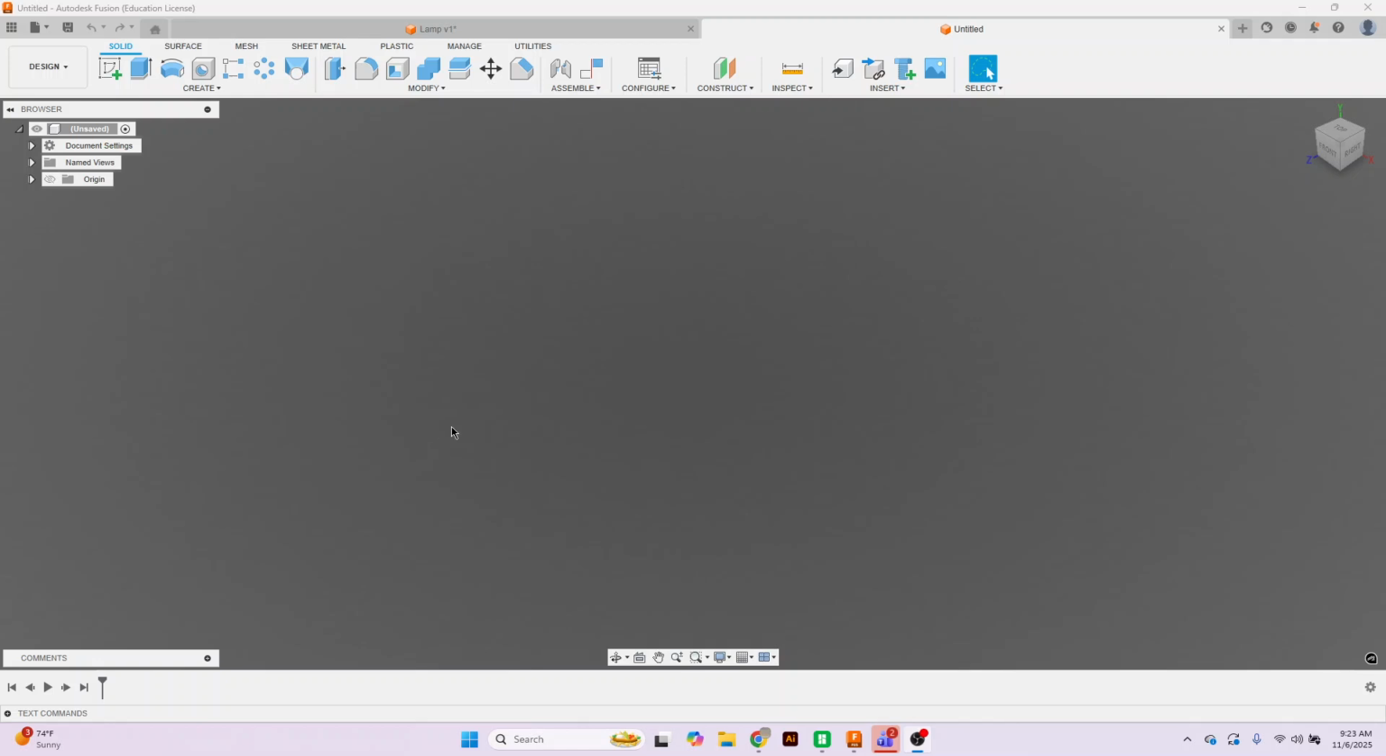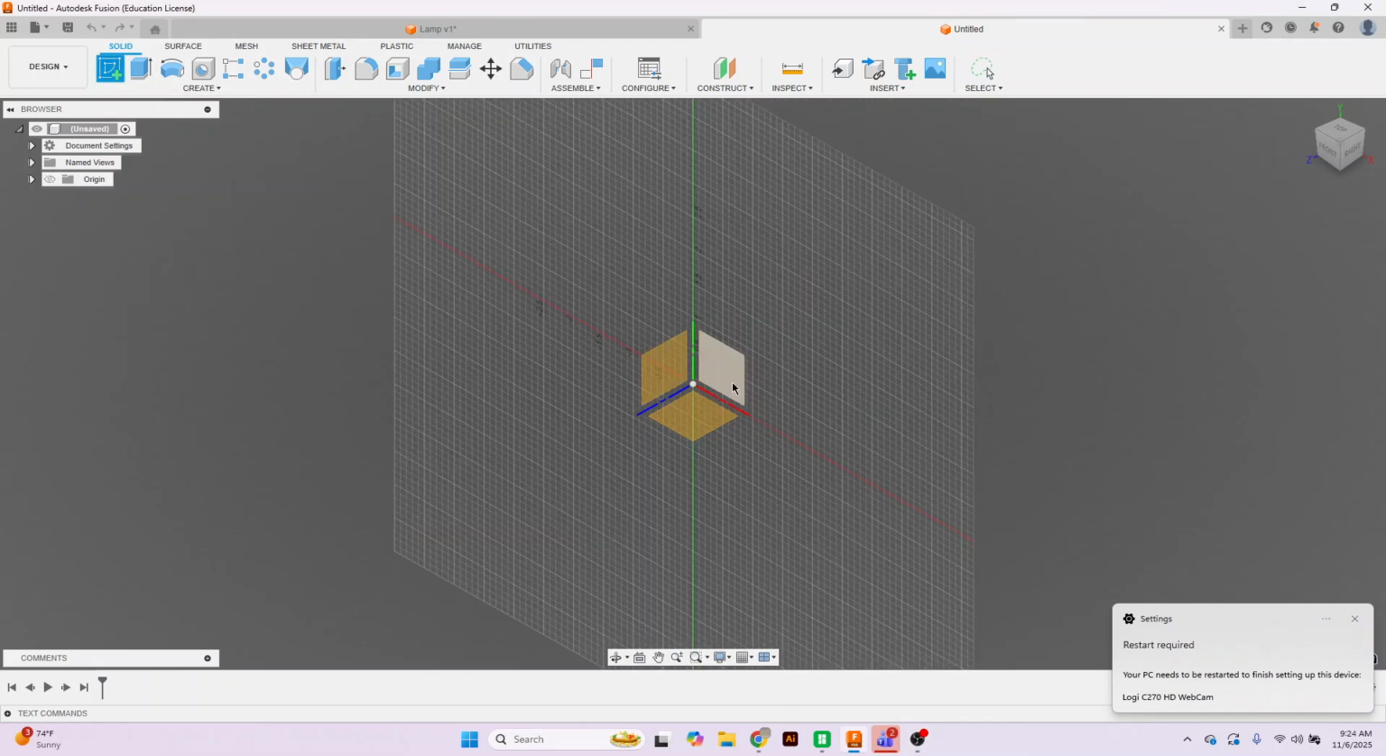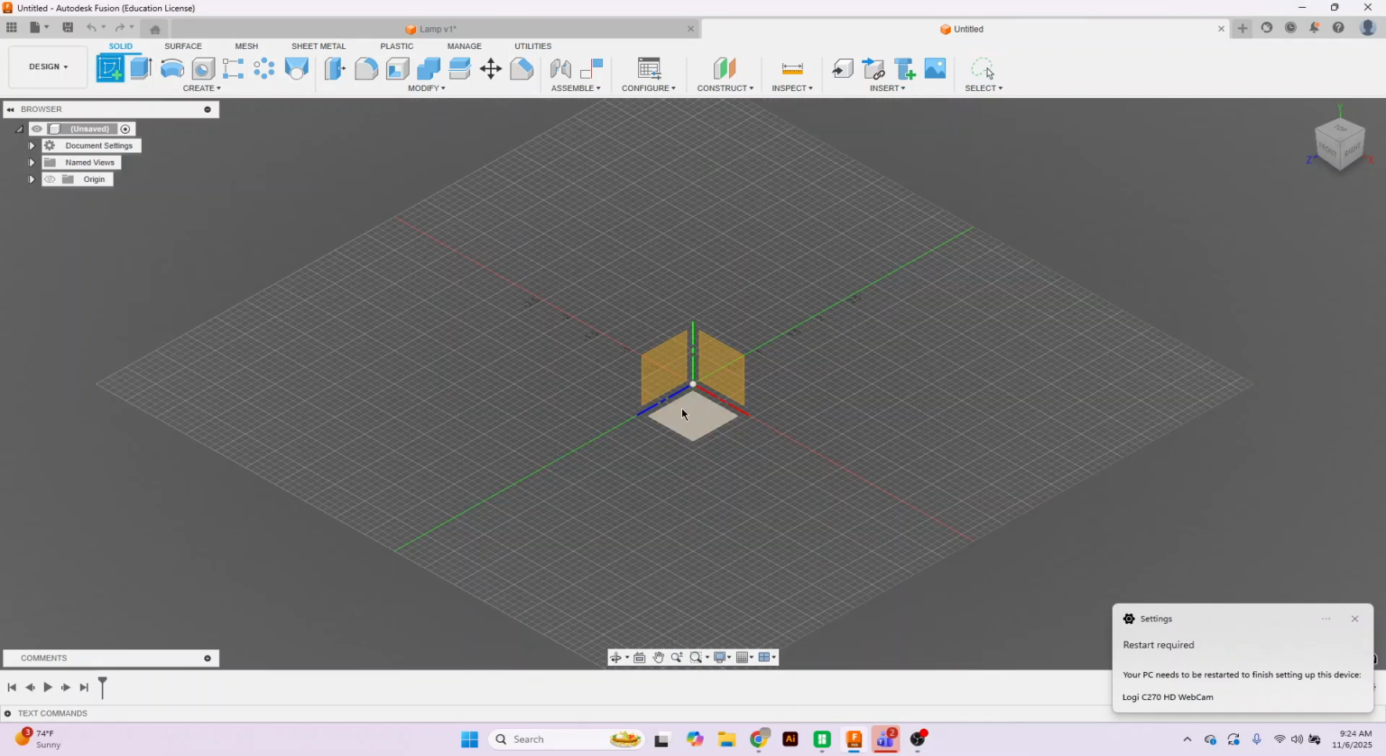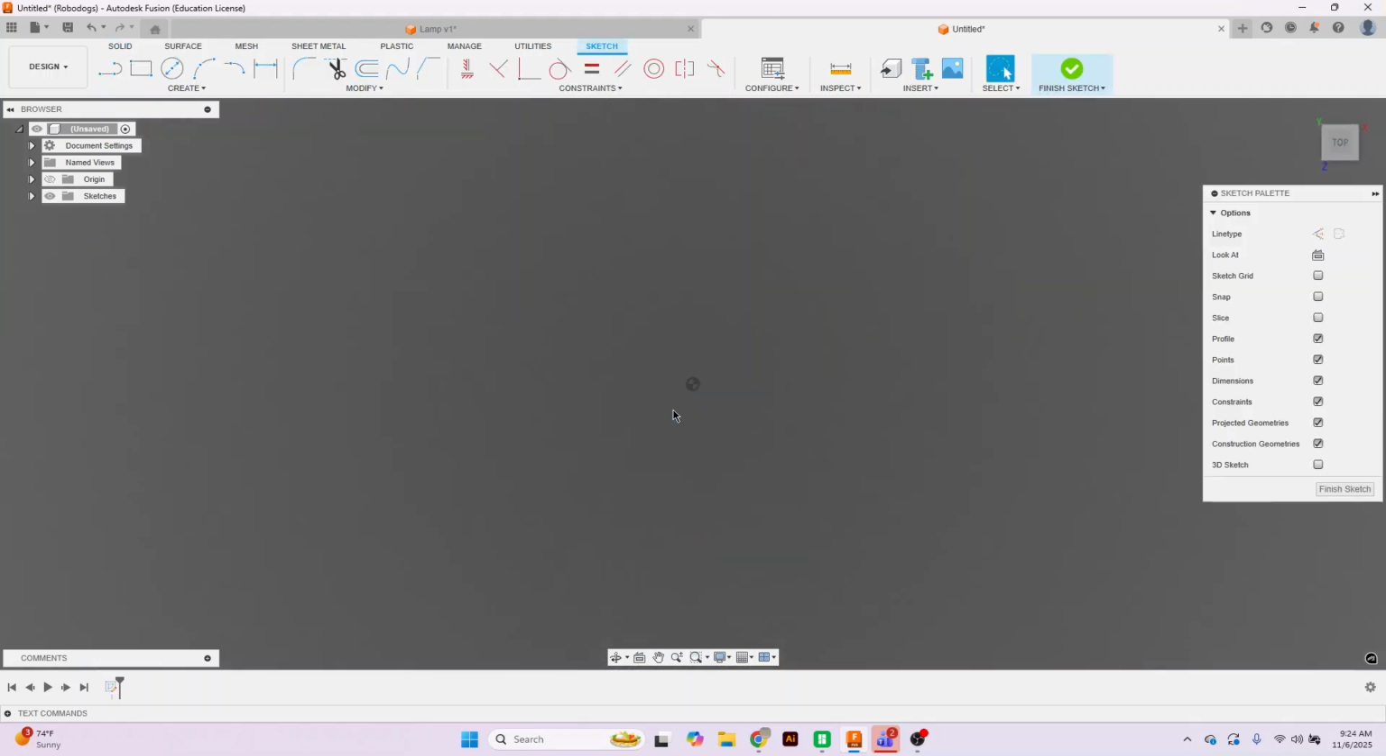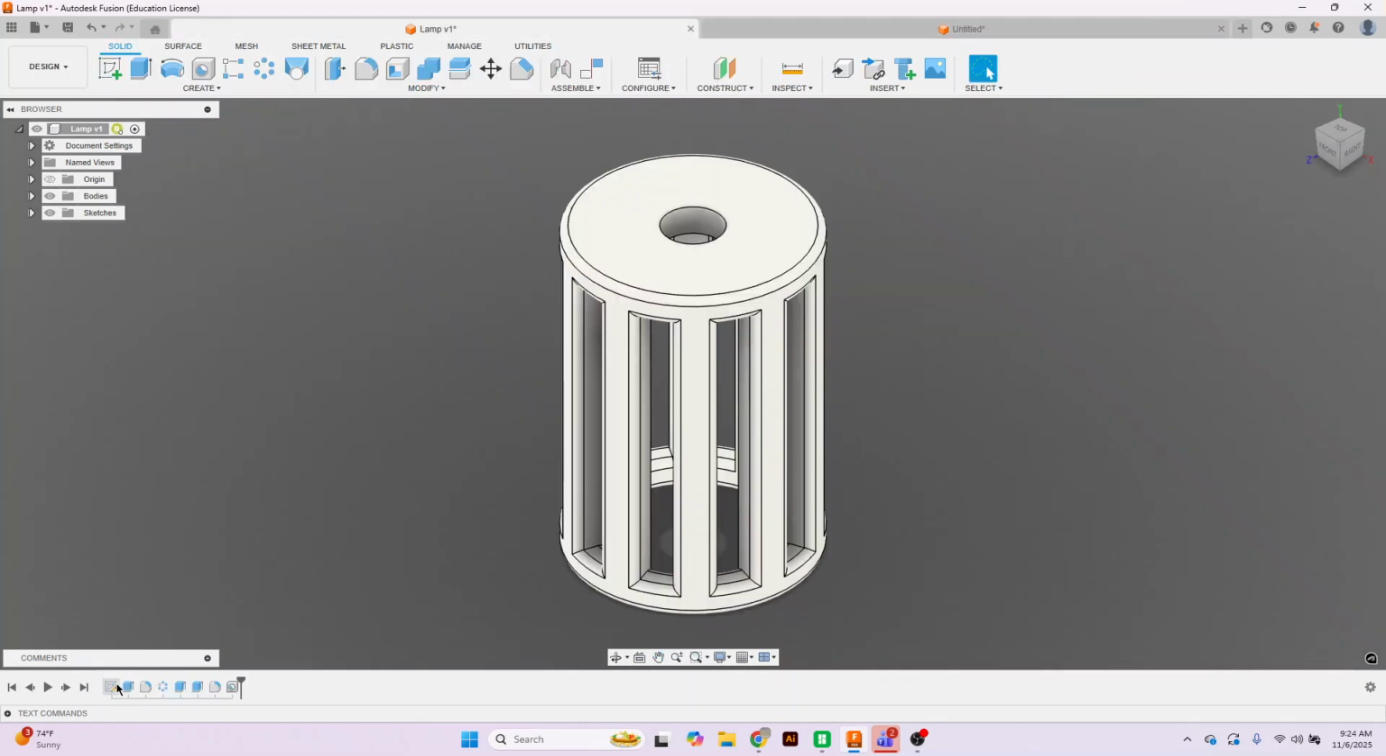Okay, the first step is we're going to create a new sketch. We create new sketch. And we're going to select the bottom plane, which is going to be the XZ plane. This is roughly going to be about a 4-inch by 6-inch lamp.